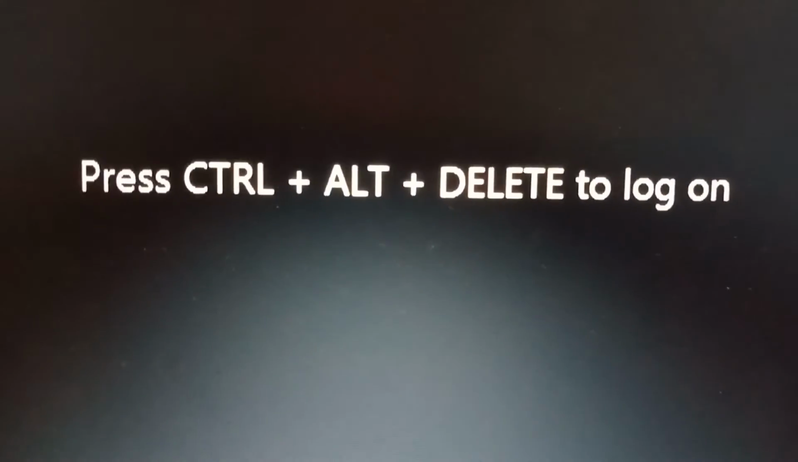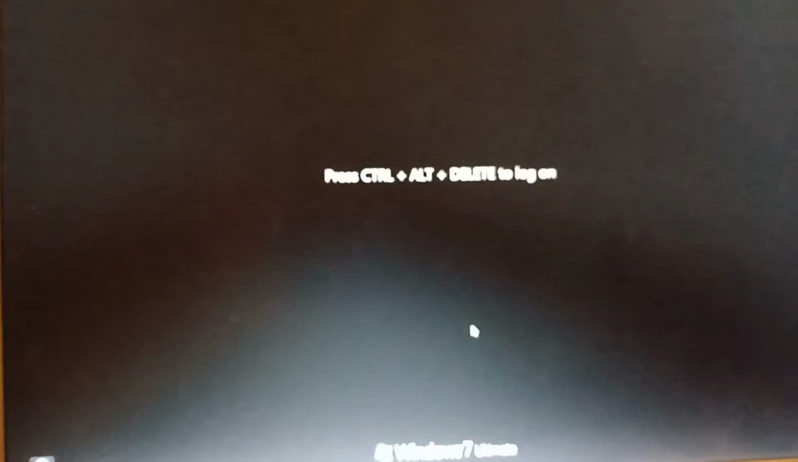I do have some bad news regarding my computer. Look at this. When I click cancel, look what it says: please press Ctrl+Alt+Delete to log in. When I try doing this, it won't let me log into the computer now.